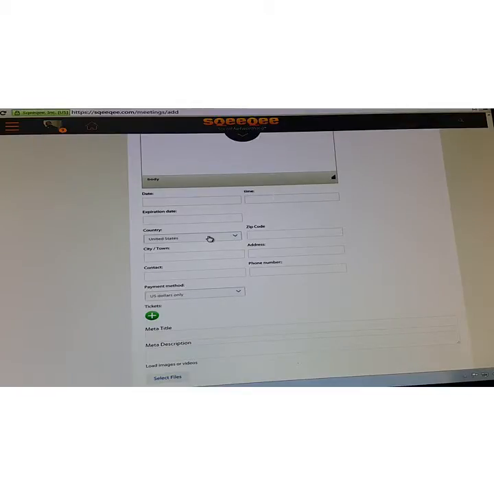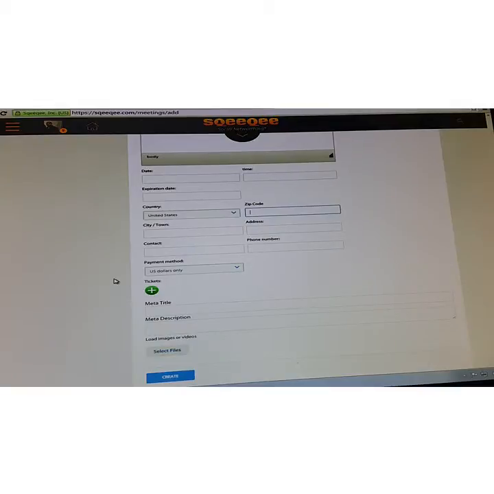The exact time, the country, the zip code. These are just address things down here. You have city, town, address, the contact. If it's your name, you can put your name here. Maybe if it's the organization name, like maybe a YMCA or something like that, you can put the contact here. The phone number. Now, if you're charging for the tickets, you always have the option for US dollars, Sqeeqee bucks, or both. That's always an option if you're accepting a currency or you're accepting payment. You can always do those two things.